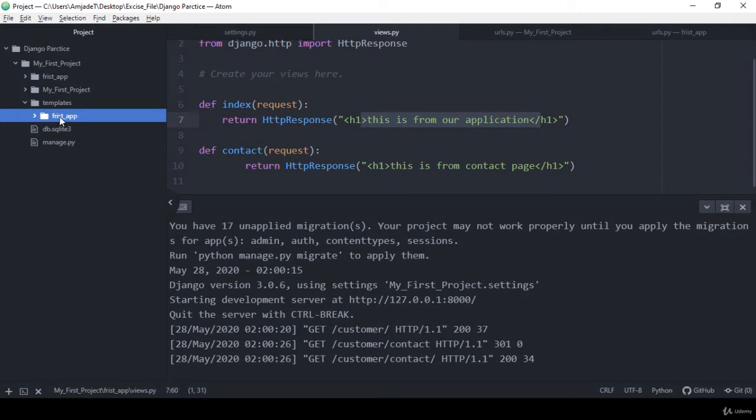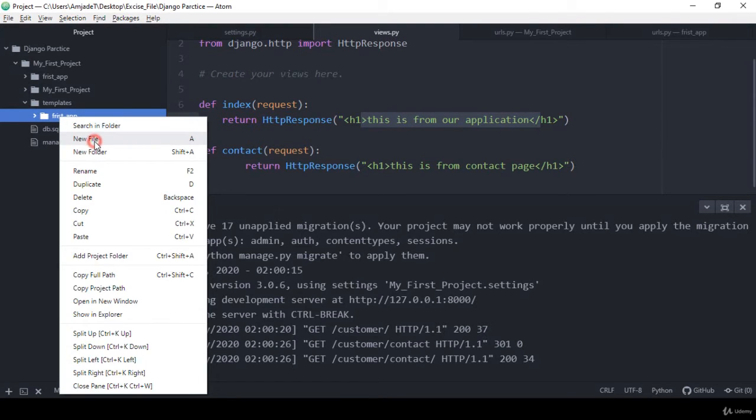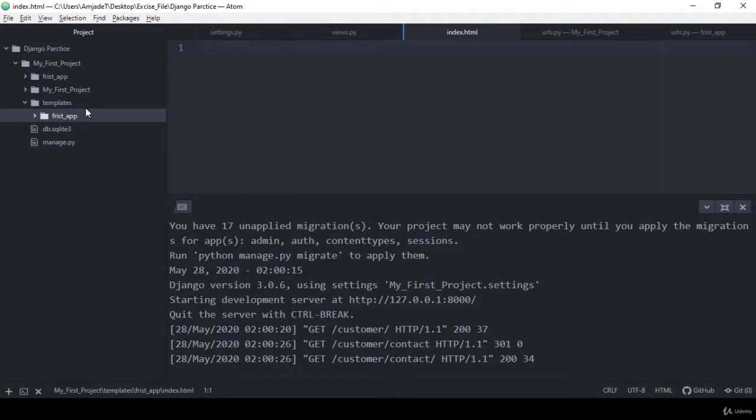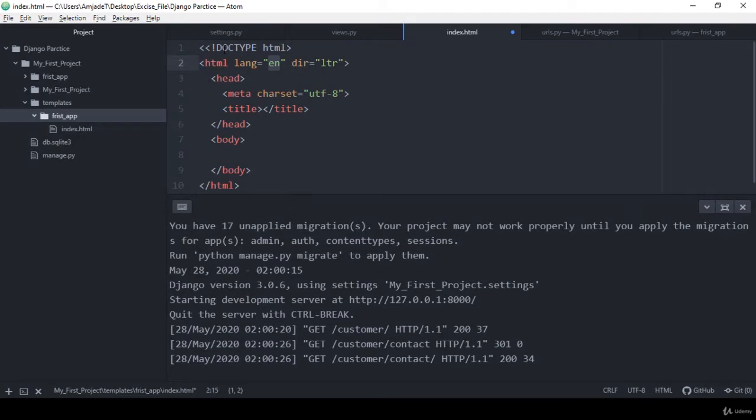Now into this fast app folder, I want to create a new view file, and I just name it index.html. Okay, now I simply create it. So that is our index.html I have created. Okay friend, now into this index.html I want to create an HTML page. So that is the HTML page I have defined.